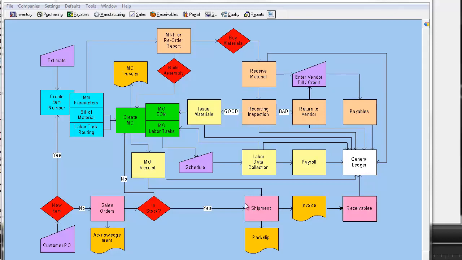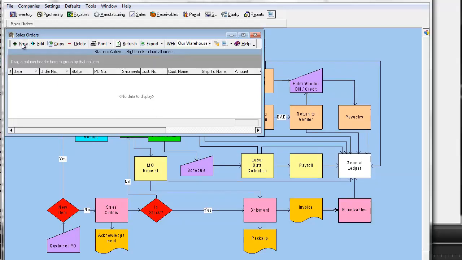We do a shipment from a sales order. That's the activity that basically says, okay, this item has left the building. From that, we generate an invoice, and then it flows on to the receivables. So let's go ahead and open up under sales, the orders, and we're going to do a new sales order.